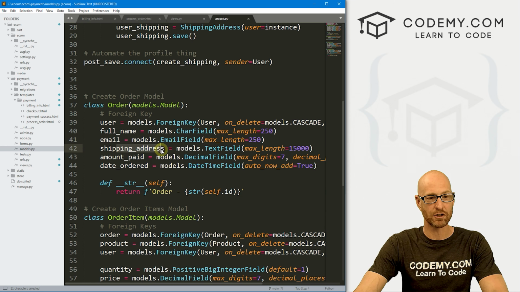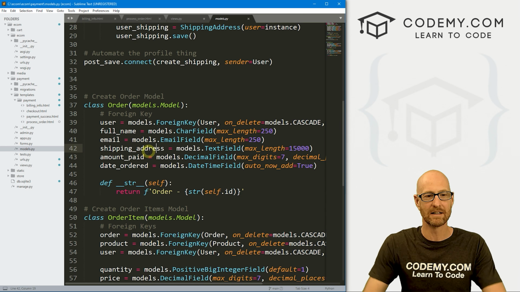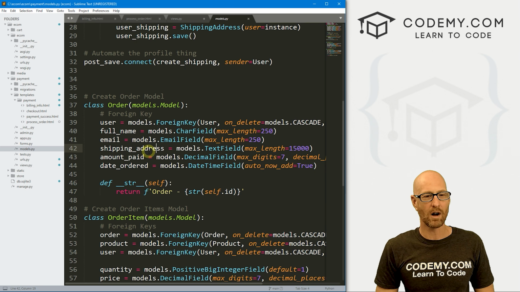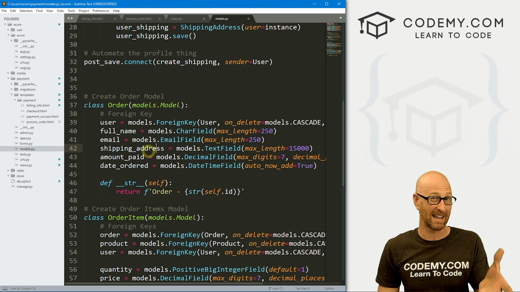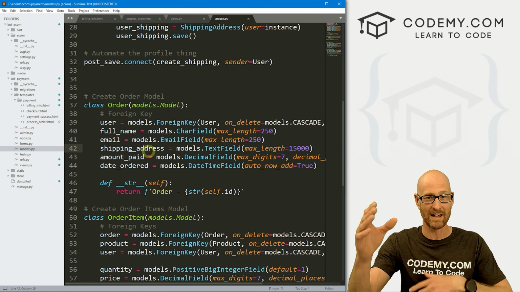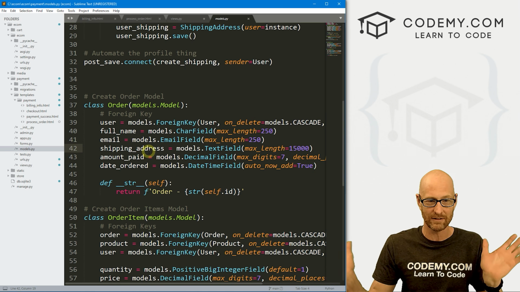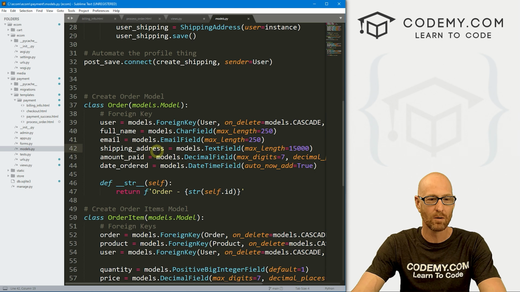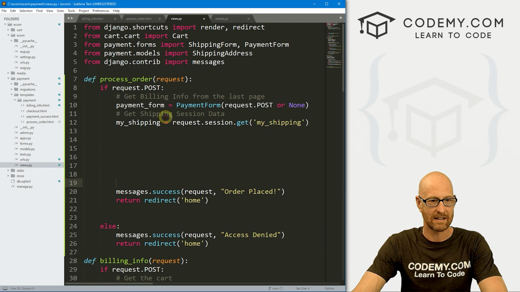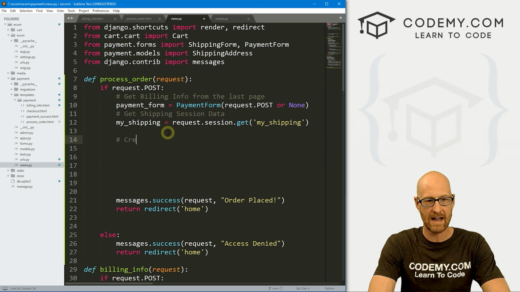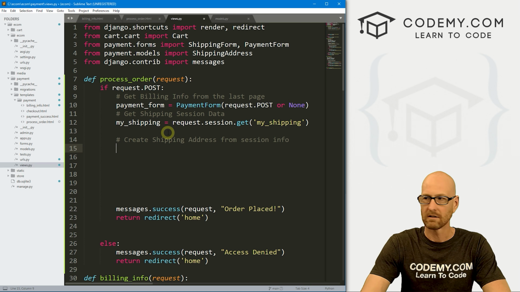This shipping address is a text field. And you'll notice there is no address 1, address 2, city, state, zip code. I'm just going to smush it all in because, realistically, you probably want a shipping address. So if you're doing a label or something, you just print out the whole thing: the city, state, zip code, address, all of it, address 1, address 2, everything. So we need to generate that from this my shipping stuff, right? So let's create shipping address from session info, right?